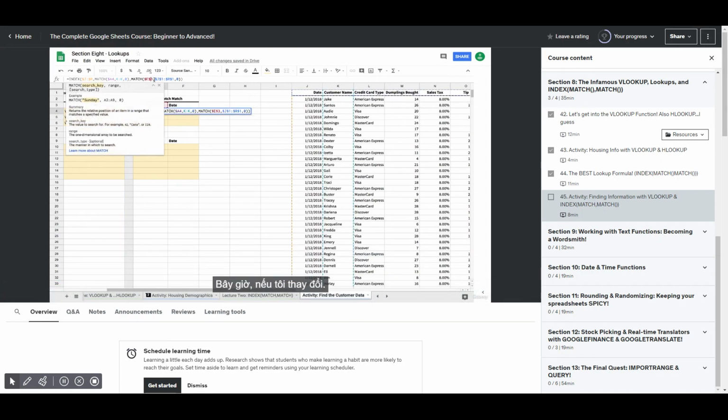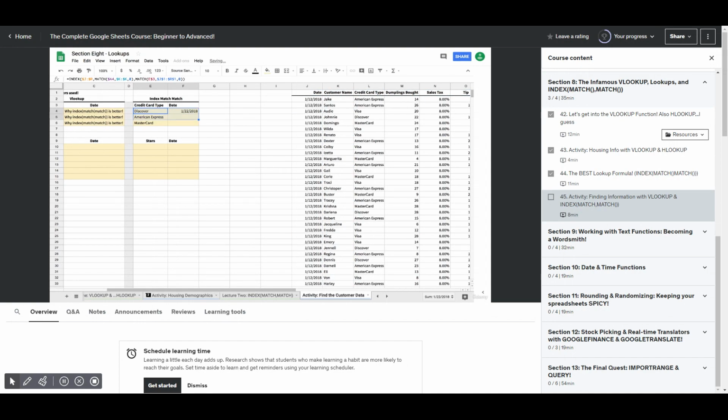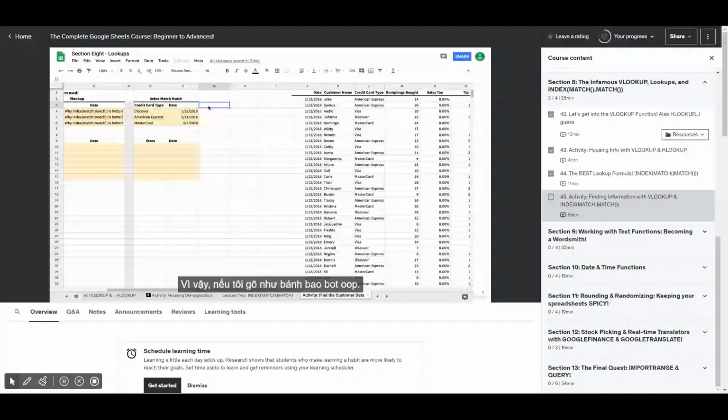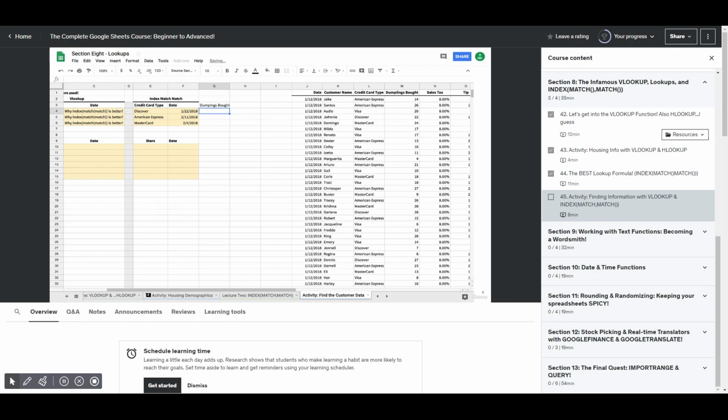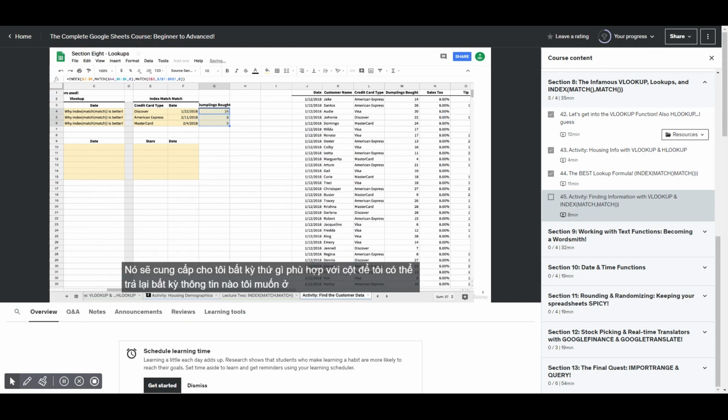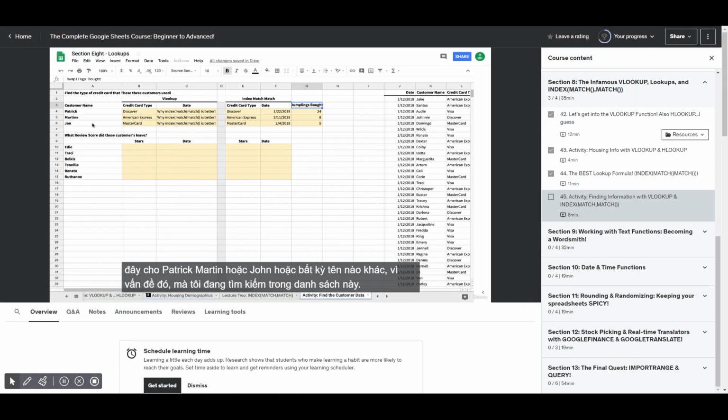So check this out. Now, if I change, look at that. Because date matches date, index match is already finding it. So if I typed in like dumplings bot, and I copy that over, it's going to give me anything that matches the column. So I can return any information I want here for Patrick, Martine, or Jan, or any other name for that matter that I'm looking for in this list. So this is a really fancy function, and it allows you to be very versatile with your searching.